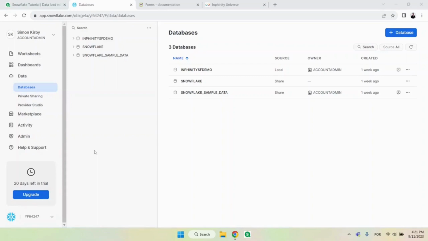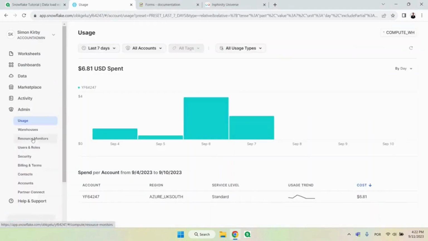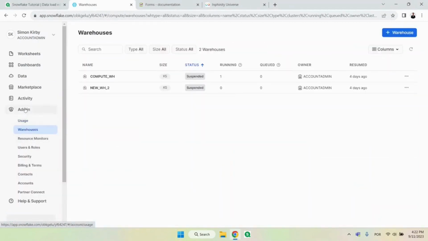Hello! In this video, we'll see how to connect forms with Snowflake. First, make sure that you have a database created in your Snowflake environment and also a schema. Another step is to create a data warehouse. So go to Admin, Warehouses, and make sure that you have a warehouse set up.